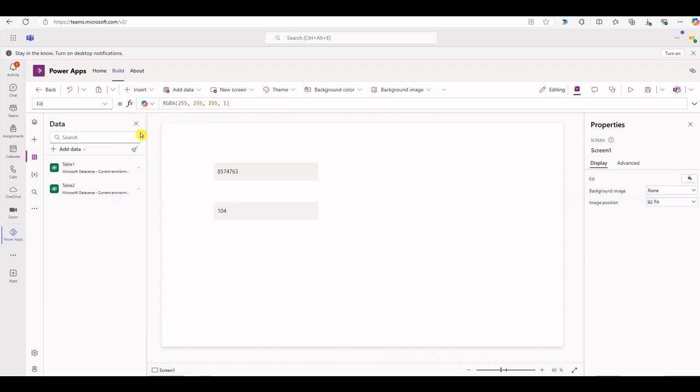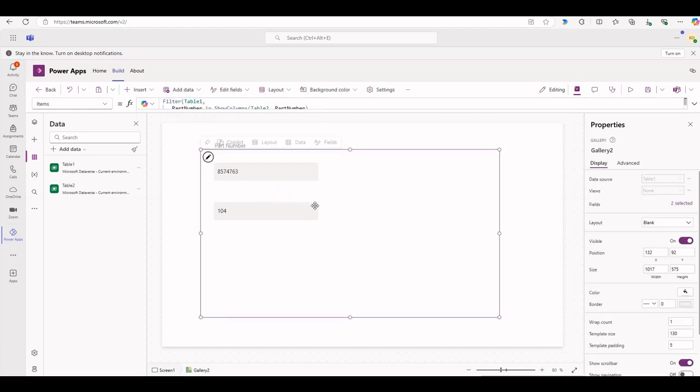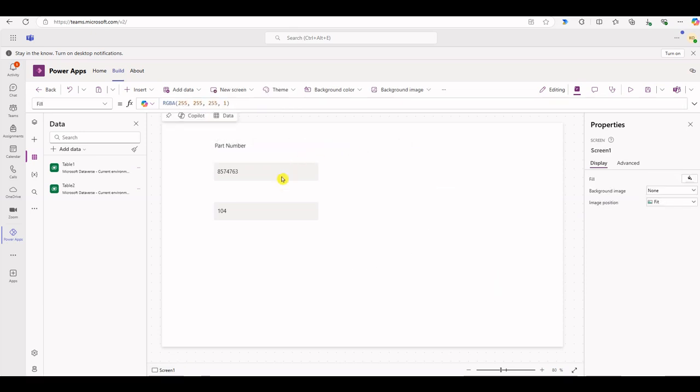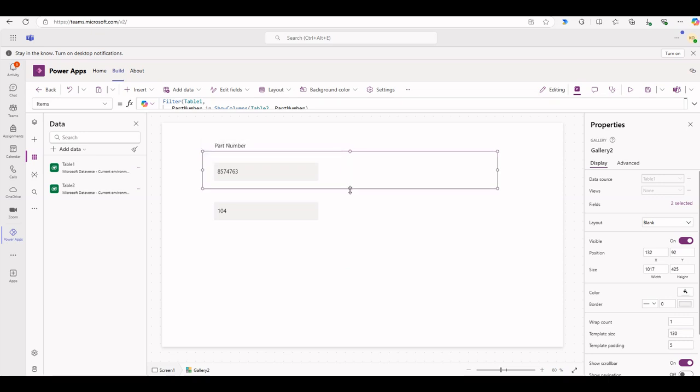So we just need to add a label. So it says part number. And this is how you can display part numbers in two different tables in Dataverse.